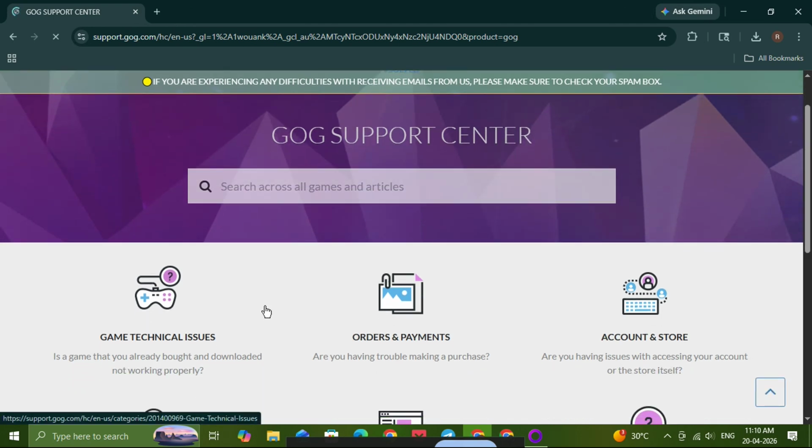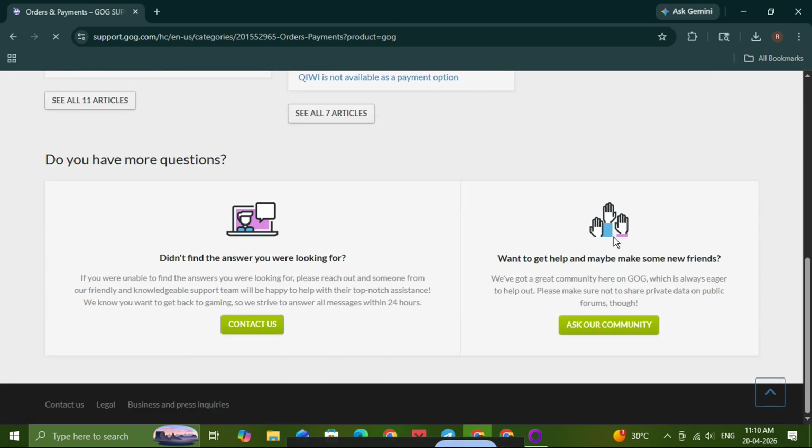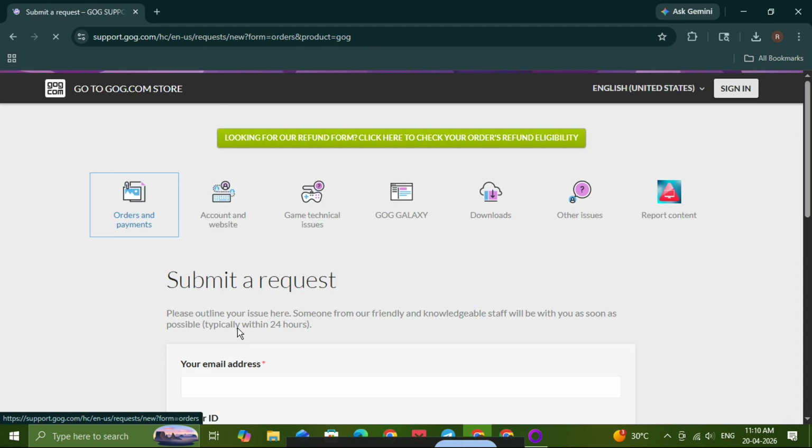On the support page, find and click Orders and Payments. This is the category that handles purchase-related issues, including refund requests. After that, click Contact Us again inside the Orders and Payments section. This will open the support form area where you can choose the refund option.